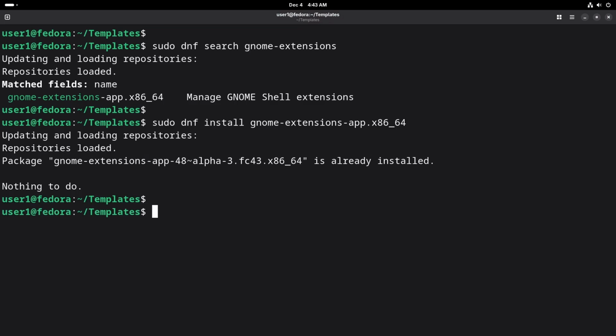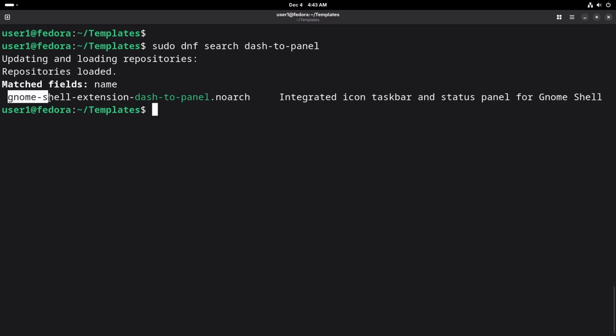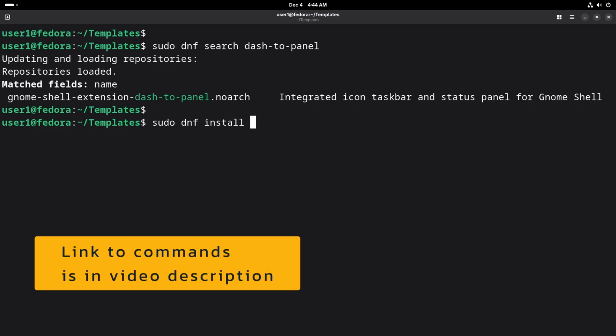After installing the GNOME extensions package, we have to install one of the taskbar extensions, and first we will look at what we call dash-to-panel. We will find the exact name of the extension using the dnf search command again, and we will search for dash-to-panel, with dash in between the words. And here's the name of the extension. It is called gnome-shell-extension-dash-to-panel, and we will install it using the dnf install command.